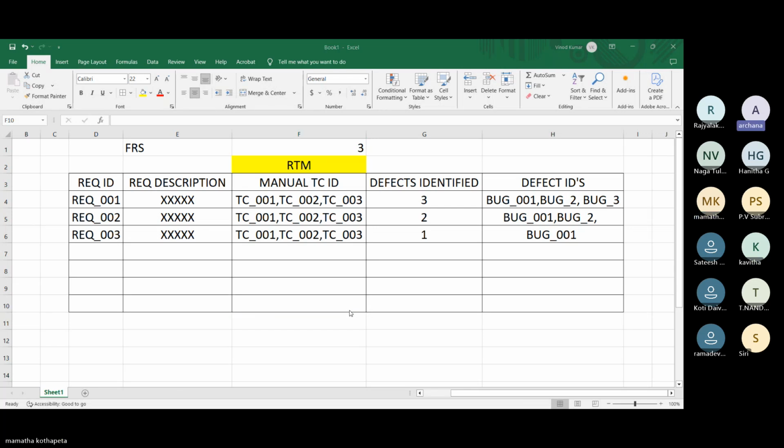Can I talk, Vinod? Yeah, go ahead. In the third column, you write RTM manual test case ID. Why do you write test case underscore 001, test case underscore 002, test case underscore 003? Why do you add these three? It's coming from this one, right? For every requirement, there are three test cases.